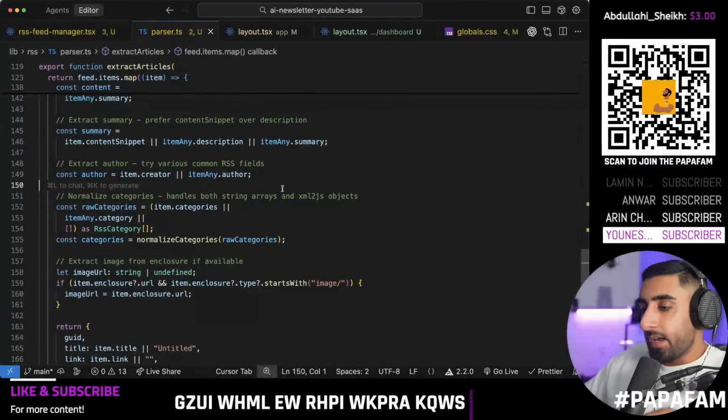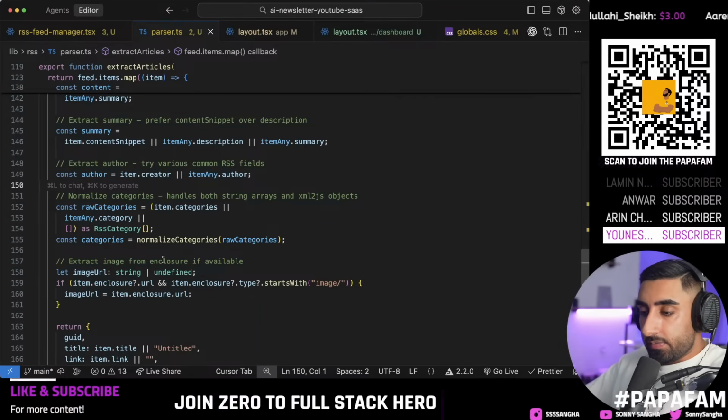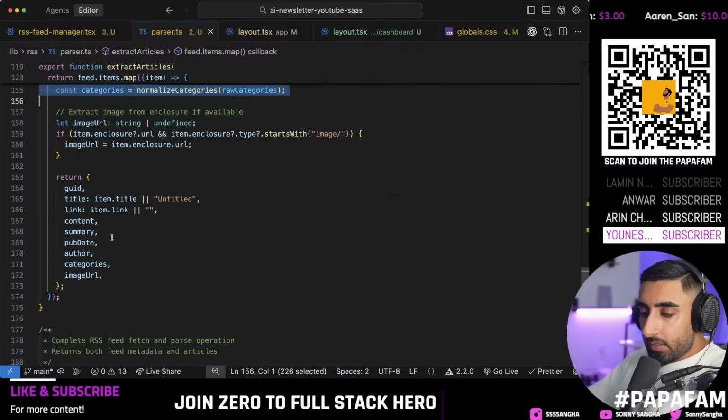If you find that you're trying to scrape RSS feeds and it's not scraping, what I'd do is look at the RSS feed, copy and paste the entire thing, and literally throw it into my extract articles. I'll speak to AI and say, let's implement this, so that way we also catch these fields. Or I'd check the library and see if I can do it a better way, and so forth, right? Normalizing the categories, image URL, and so forth.